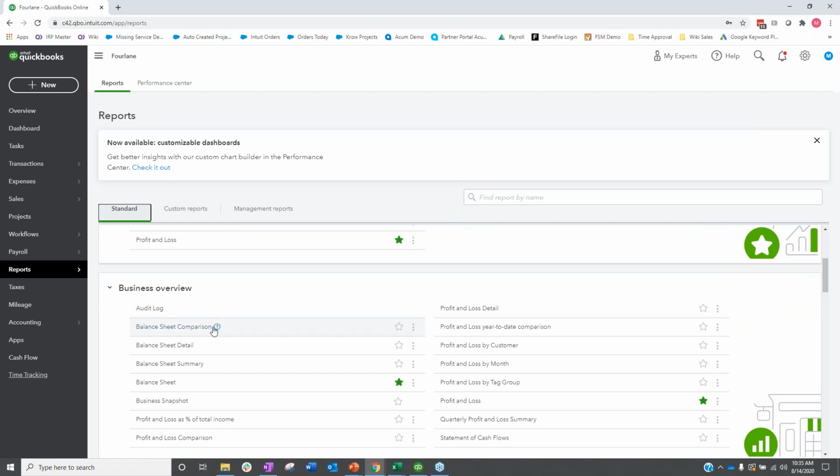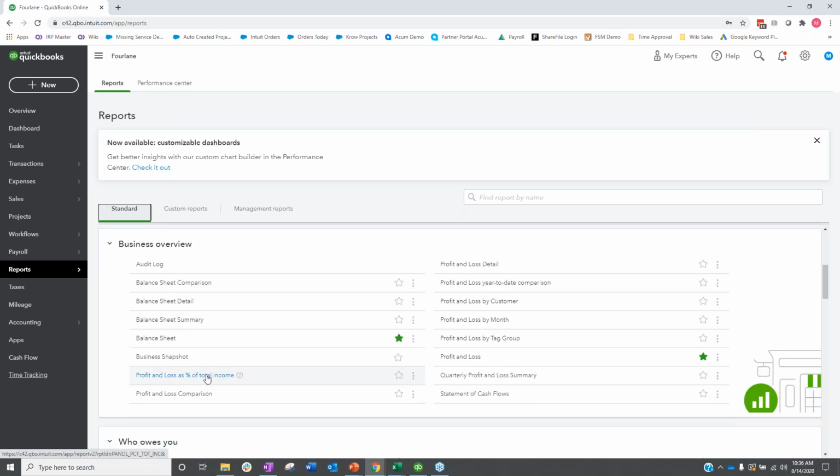For the balance sheet, we can have comparative reports, detailed reports, and summary reports. For profit and loss, we have percentage of total income, comparison, which is year-over-year comparisons, detail, year-to-date comparison, and profit and loss by customer, by month. And then they have these tags in here, which are fascinating. They're basically just, group this transaction into a tag for me, please, and then I want to report on it. So it's great.